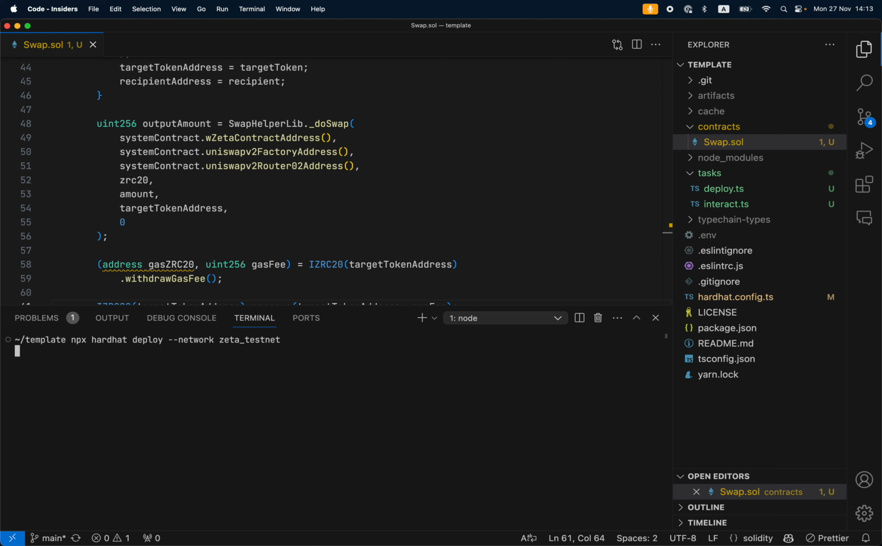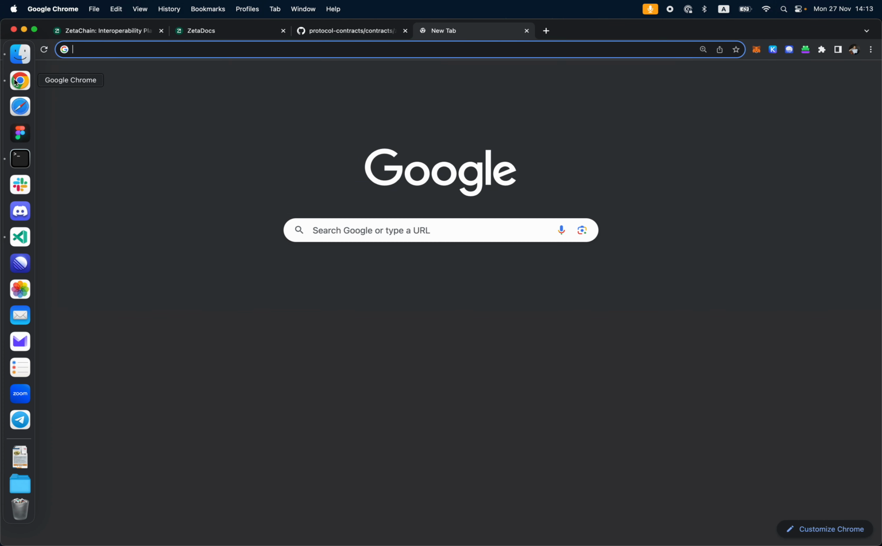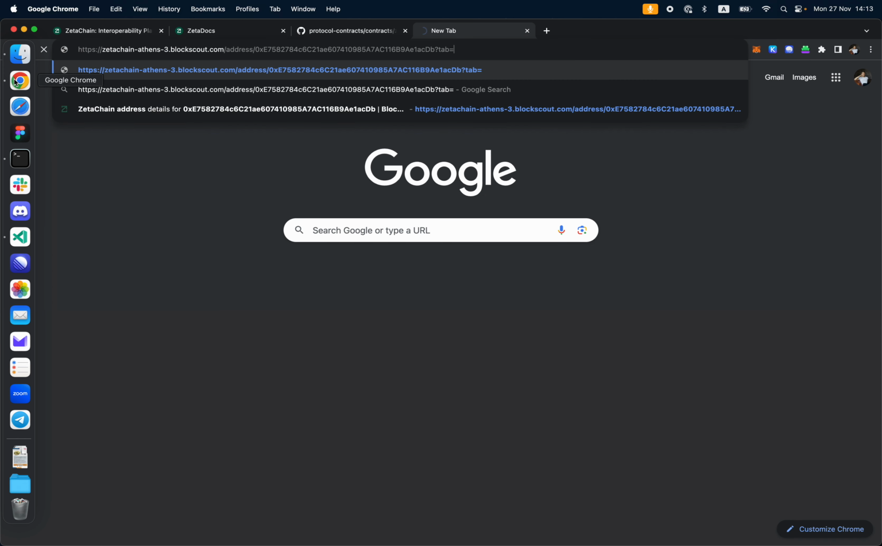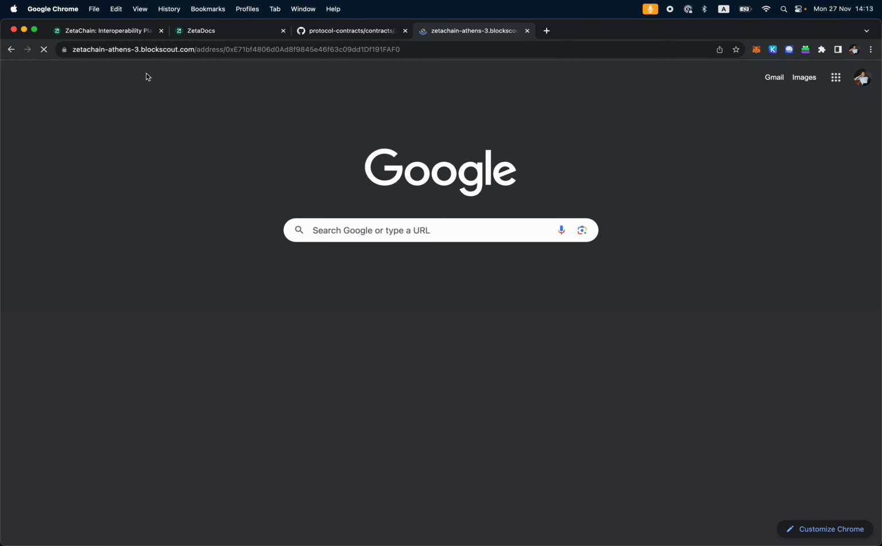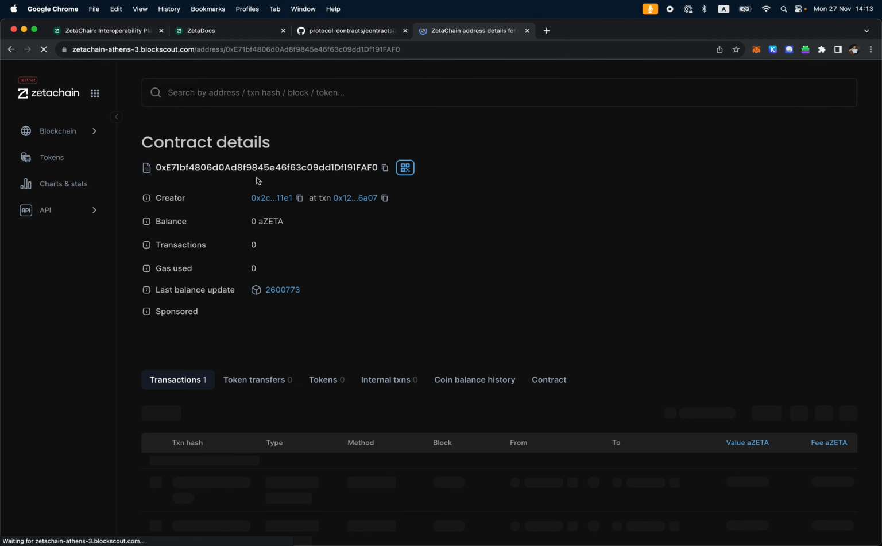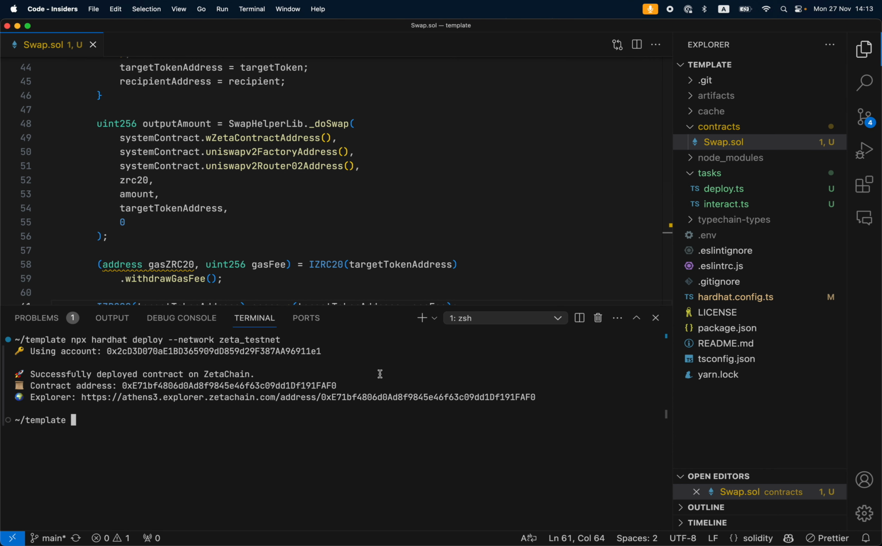Execute the deploy task. Once it's finished, you should have a contract deployed on ZetaChain. Okay, we can see that. And now we can actually interact with this contract. Well, first of all, let's actually see it on BlockScout. If you go to blockscout.com, you can paste the address to your contract here and see that it's successfully deployed, which is good. Now we can actually interact with it.